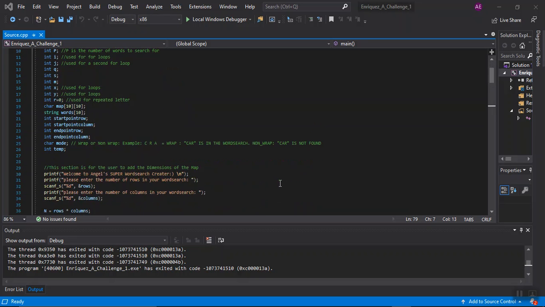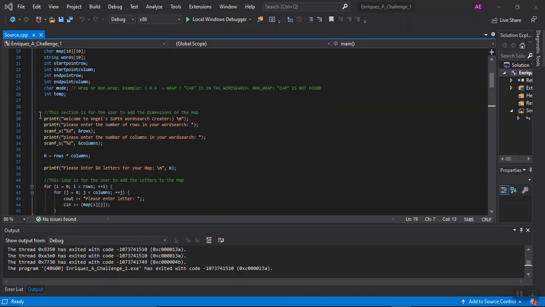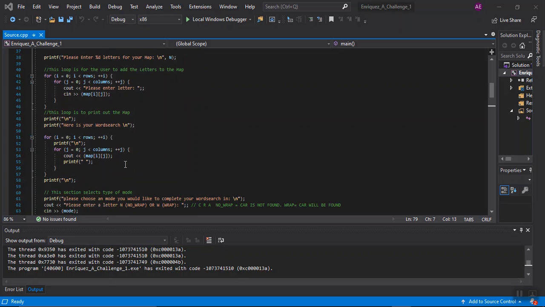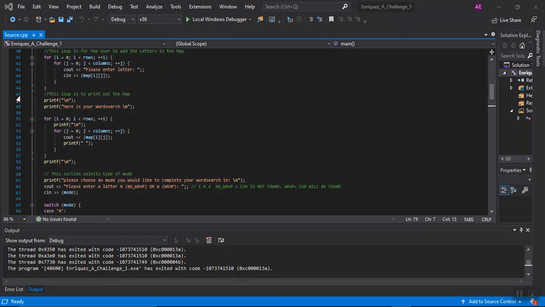For this next section, from lines 29 through 36, I am just asking the user how big he wants the word search to be. I'm asking him for the number of rows and the number of columns, which will give me the number of letters needed. For the section from lines 38 through 46, I am asking him to input each letter of the word search. For the next section, from lines 47 through 58, I am just printing out the word search in order for the user to have a visualization of the puzzle itself.